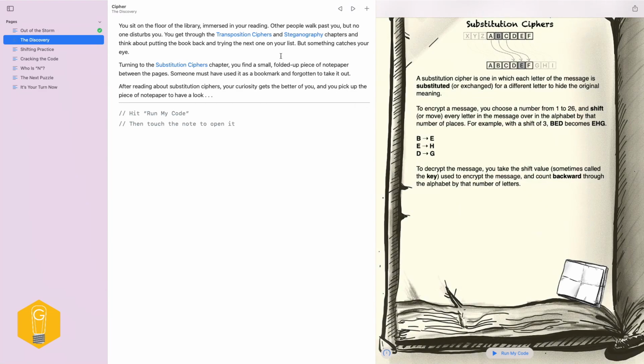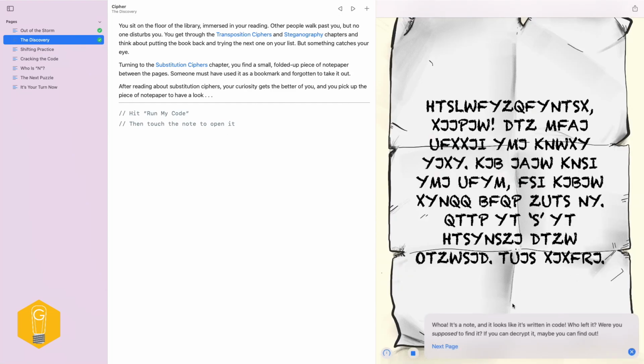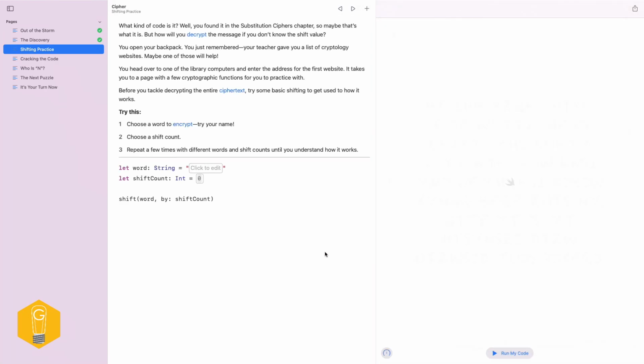It says you sit on the floor, immersed in the reading. Other people walk past you. No one disturbs you. You start looking at transposition ciphers, steganography, and then it says turning to substitution ciphers, you find a small folded up piece of notebook paper. So all they want us to do is read that paper. Let's hit run my code, like the comment says here, and then let's click it. All right, it says, whoa, a note, and it looks like it's written in code. Who left it? Were you supposed to find it? If you can decrypt it, maybe you can find out. We'll go to the next page.